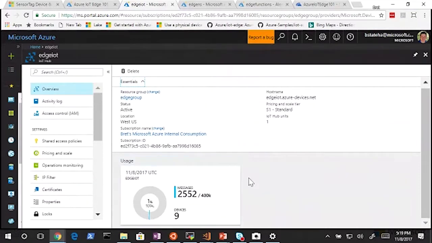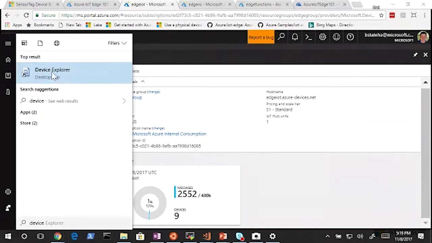but that's not a great way to monitor messages. So remember I said that we can read those messages out using some standard SDKs and stuff. Well, there's a pre-built tool that you can use called Device Explorer. So I'm going to use that one. And you can go search for Device Explorer to learn more about it. There's also a Node.js tool called IoT Hub Explorer that you can use for this.